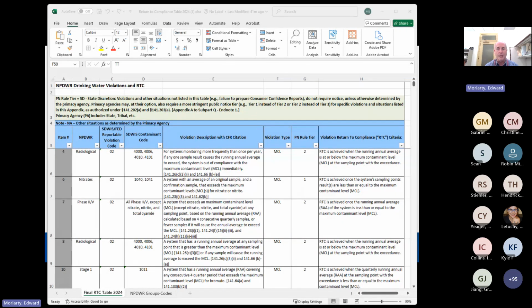I don't know that the O1 code is going to even work anymore, but if there was a single sample that exceeded the MCL, they should be collecting the confirmation sample. They should be doing that to make sure they can verify whether or not they actually have a problem.